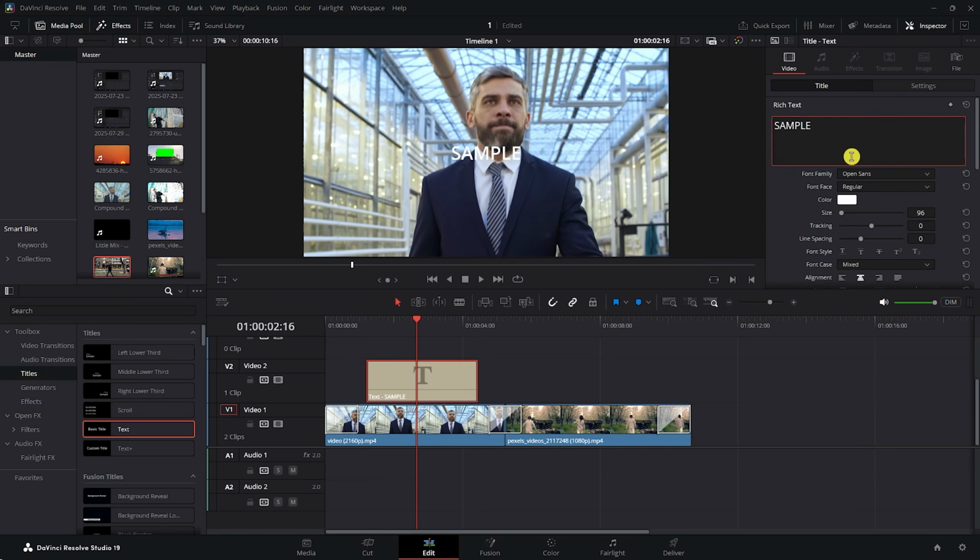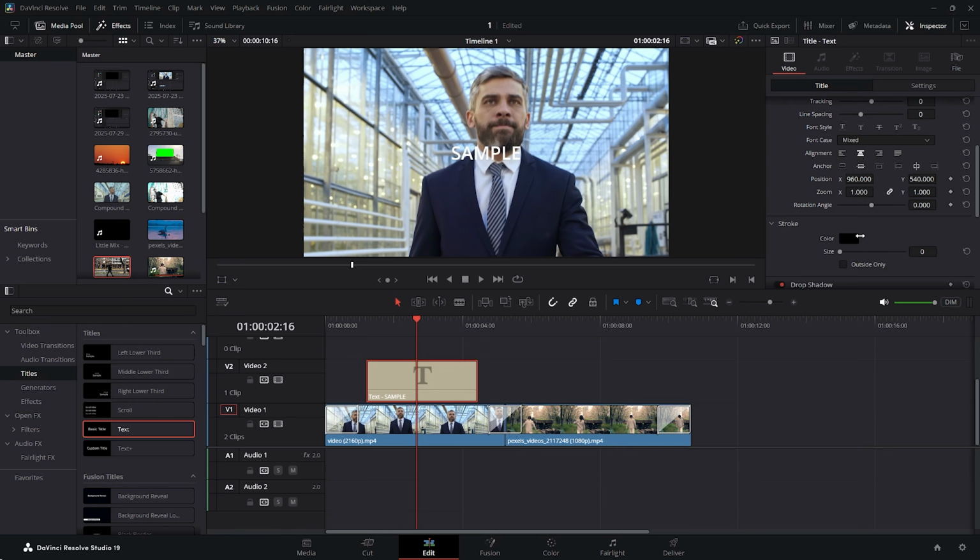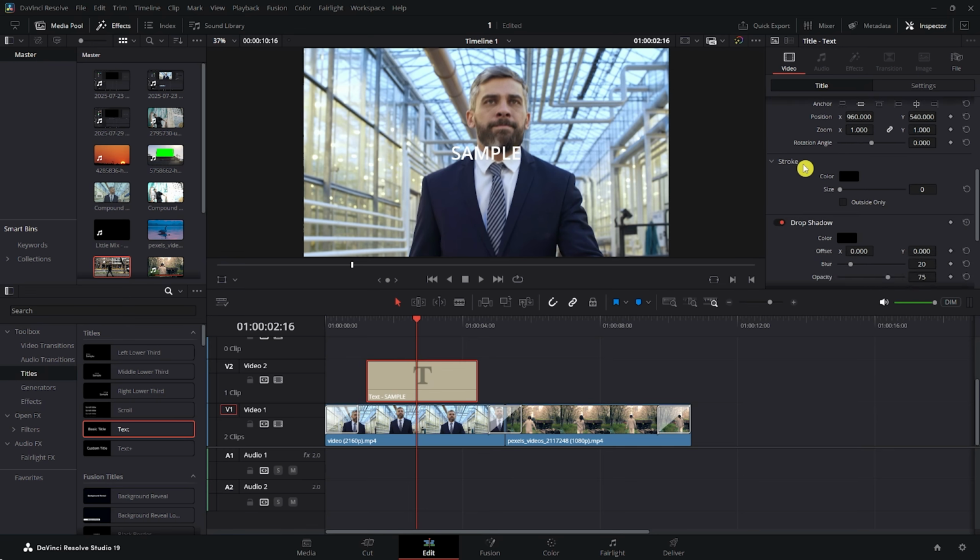Now you can edit the text in here also, or you could also go for the font color and other things. But what we would want to look for right here is that we have the stroke here at the bottom. So this is where you'd be able to add an outline or stroke.